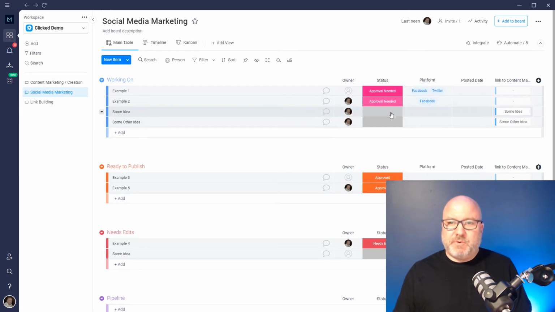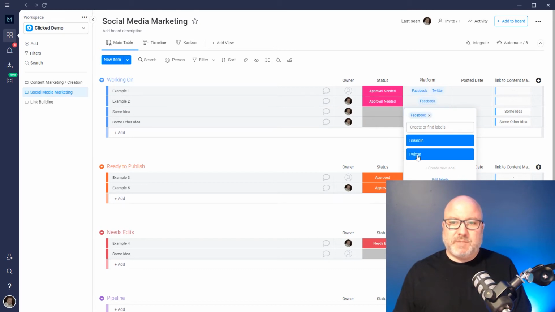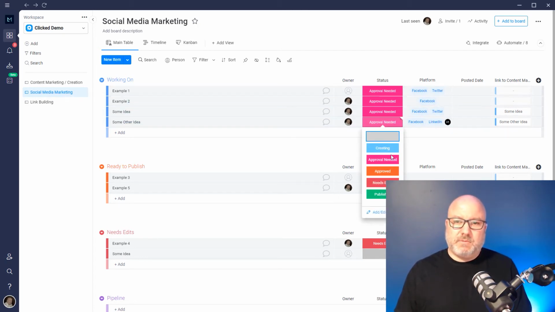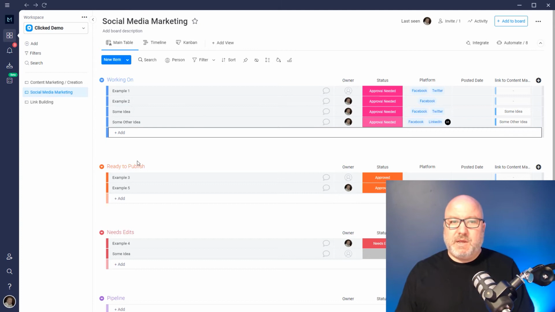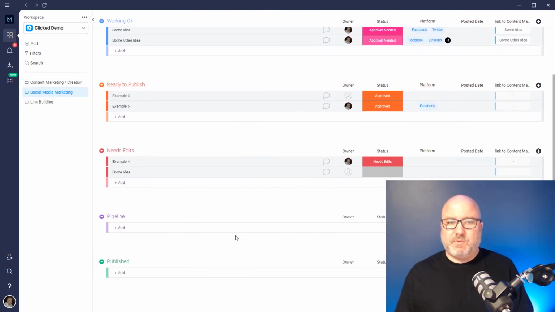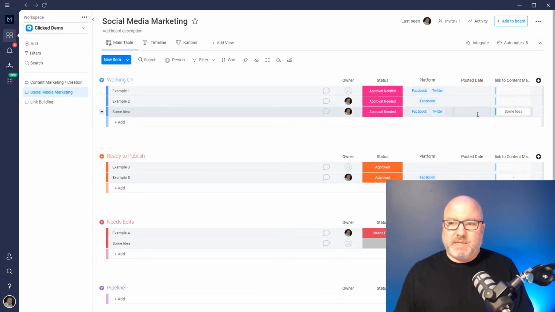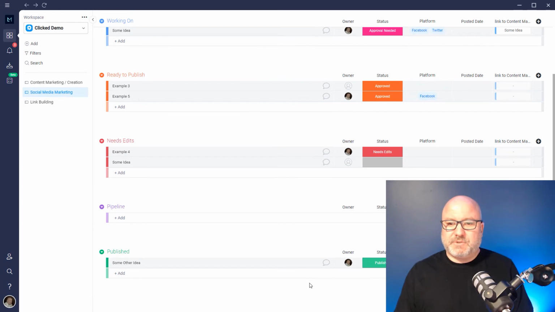And we would do the same thing where we put it in for approval needed. These new ones that just came through, we want that to go to Facebook and Twitter. And this one, let's say we want to go to all three. Again, we would put the approval needed. And once the customer approves it, or they decide that it needs edits, it'll move to ready to publish. Once we publish it, we mark it as published and put the date that we published it, and it goes down into the last group.